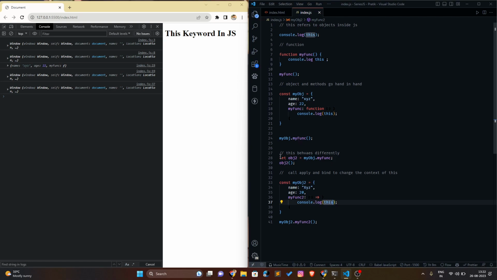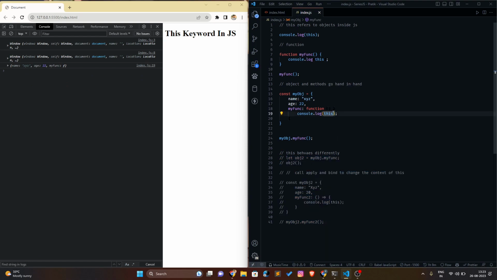Let's do this. So let's first comment this out, and let's see what happens when we write over here this.name, comma, this.age. So you can see that we got the age and the name of the my object.